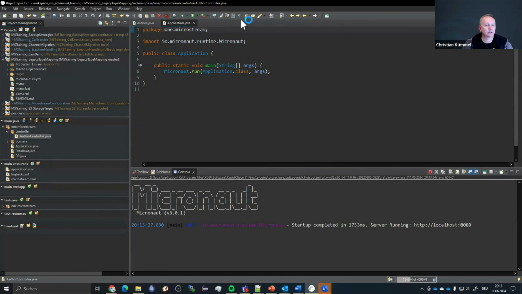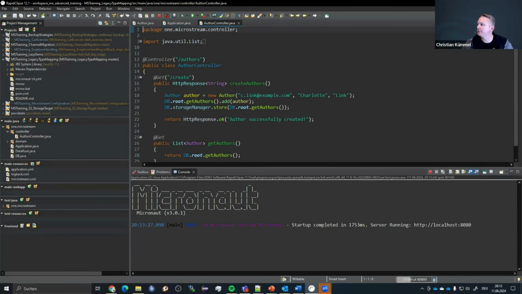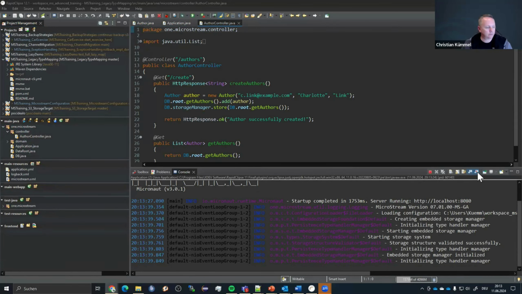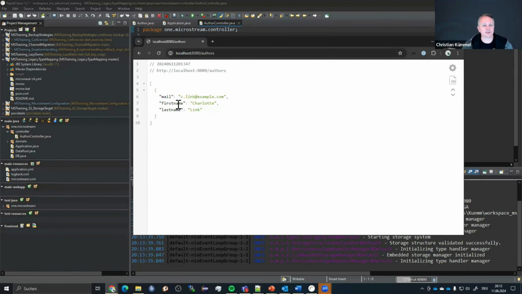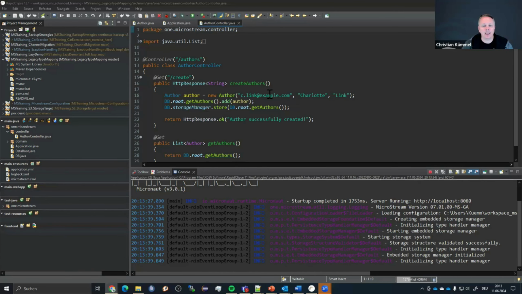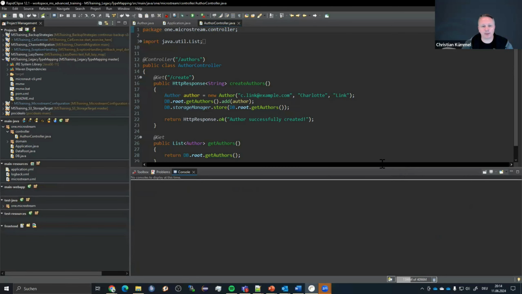Let me just check what the name is. Okay, localhost 8080 authors/create. It's created successfully. Let's see, there should be one author now within the storage. You see that? It's c.link at example.com, Charlotte, Link. Okay. So let's stop the application.